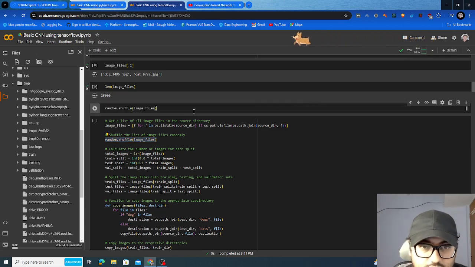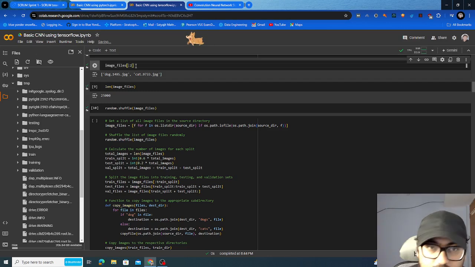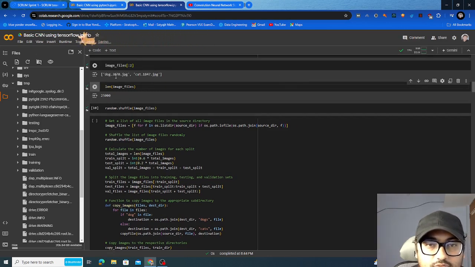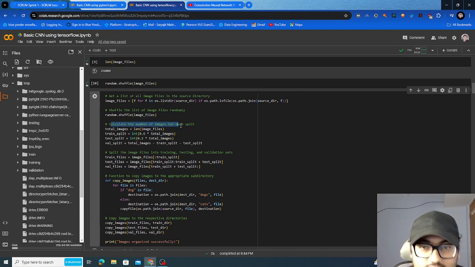So see, if you do a random shuffle and then you again call this first index, now you have different objects there, right? Because it shuffles the orientation of the objects where it placed. Next, we are just calculating the total number of files. We have just done that, right? The same code. That means this total images will provide me 25,000.